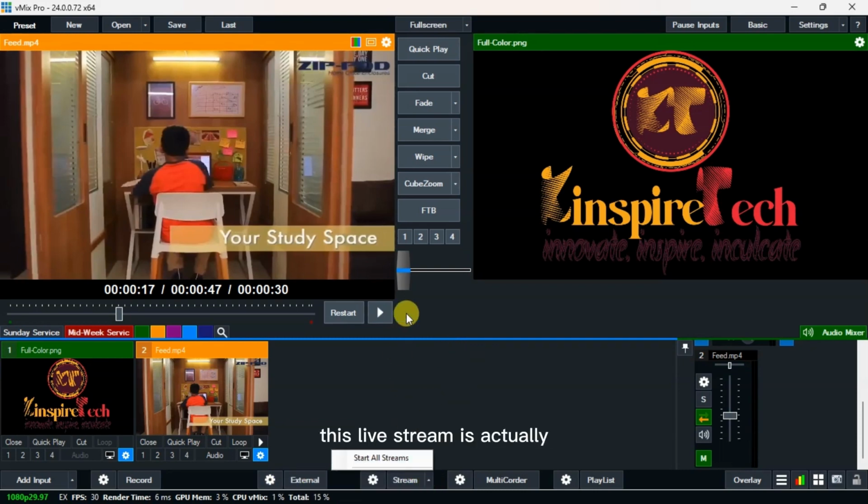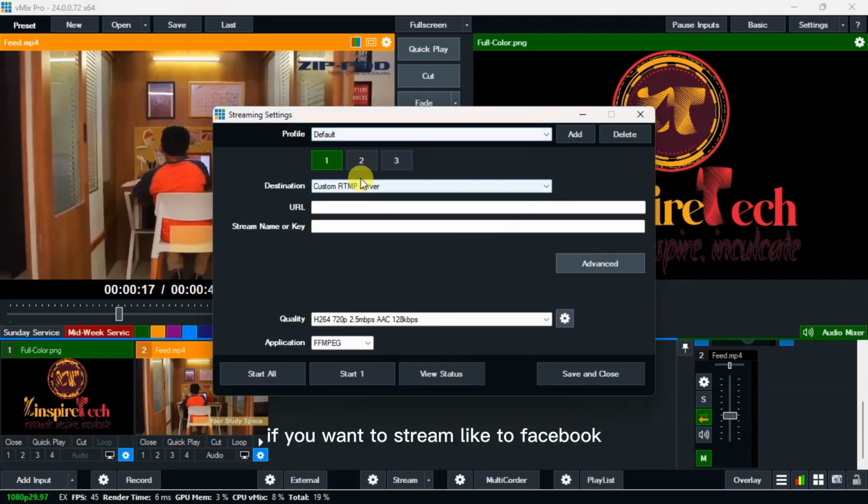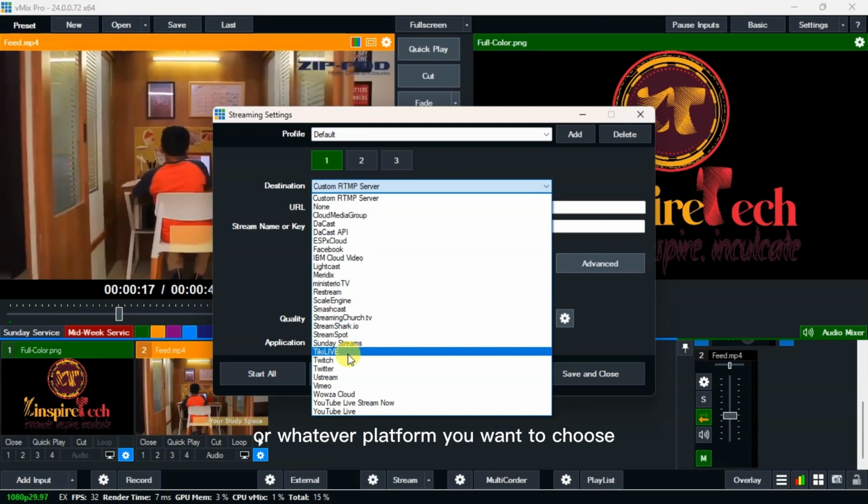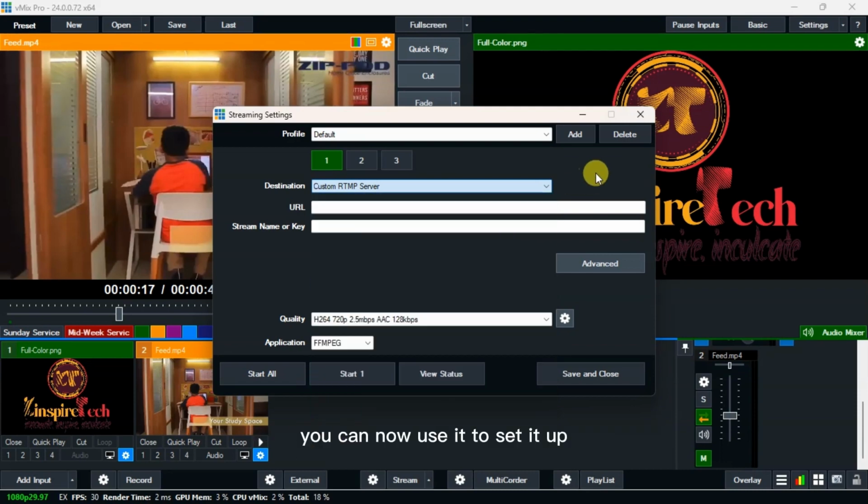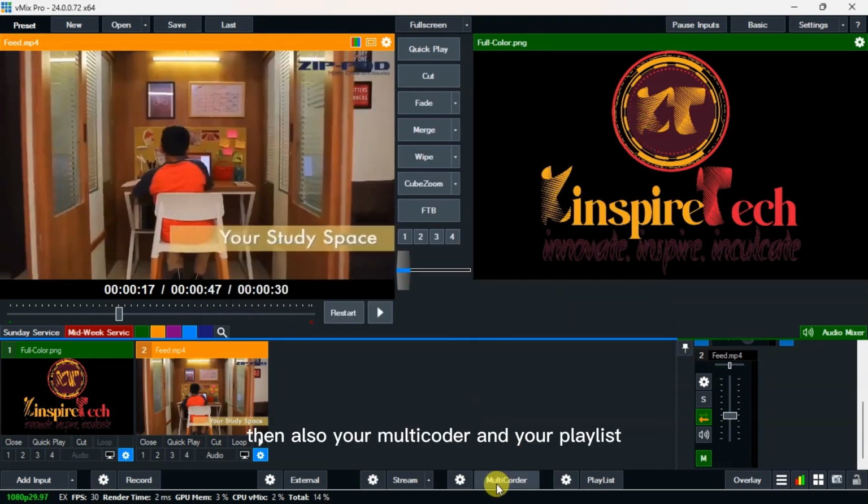Then this live stream is where you can set up your live stream, if you want to stream to Facebook or whichever platform you want to choose, you can use it to set it up. Then also your multi-coder and your playlist. These are all things I found in the footer bar, even your overlay and all this. We'll talk about that. This is just an introduction, getting started.